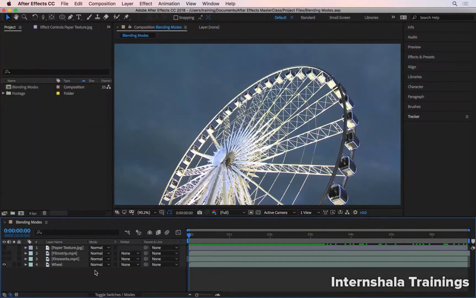By using layer modes, or blending modes as they are known in some other applications like Photoshop, you can combine the contents or the pixels of the layers to each other to create some amazing results. Let's see how they work.